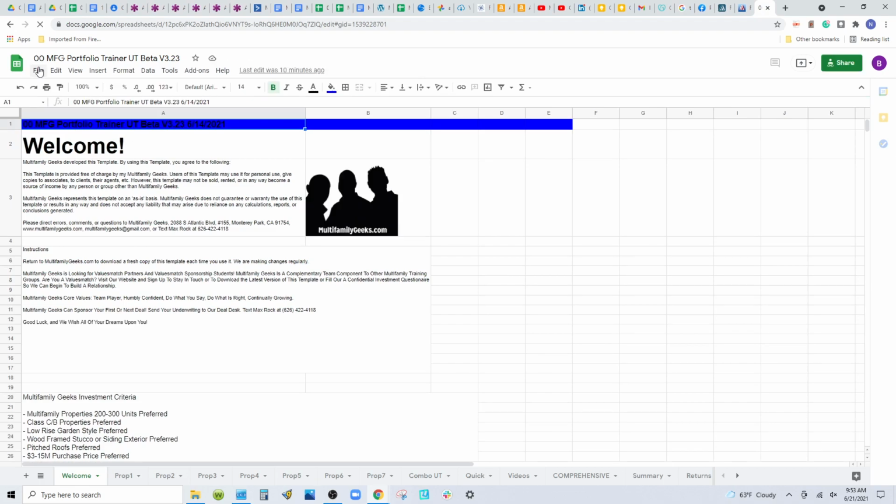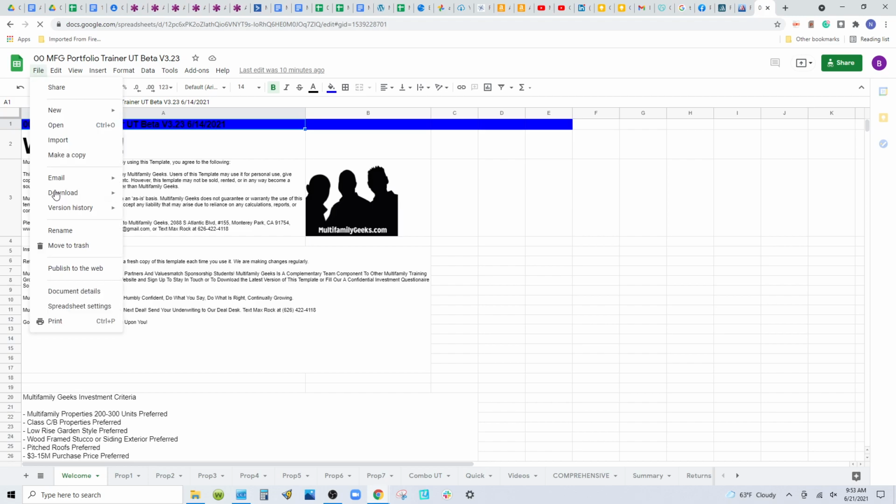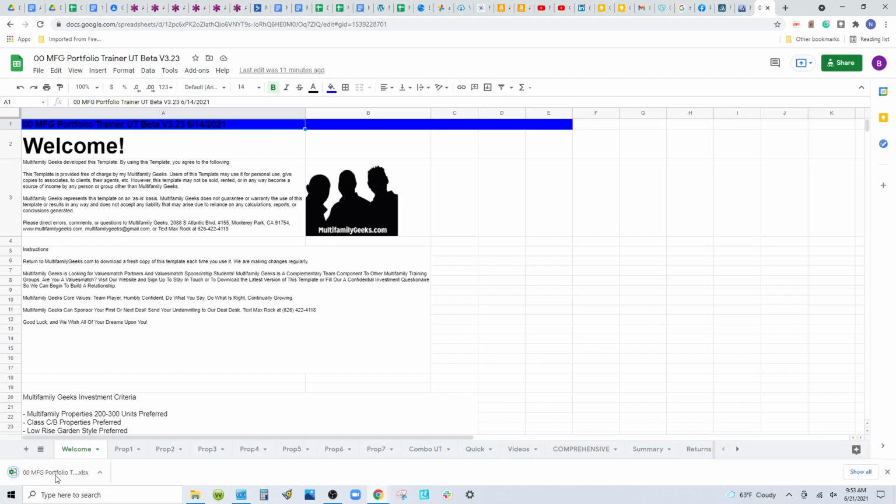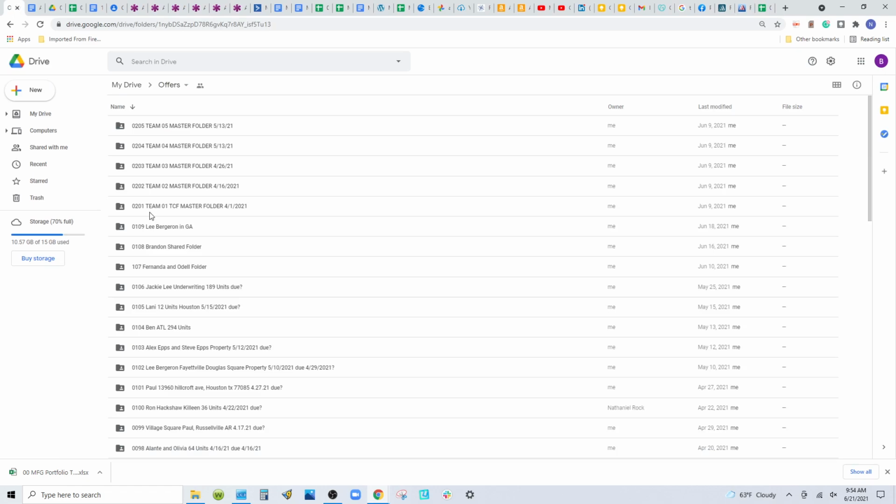Click File, Download, Excel. This is going to download a copy to your Downloads folder. Don't open it if you don't have Excel like me. I don't have Excel anymore, and I loved Excel for so many years, so I've since stopped using it. I use exclusively Google Sheets now, right?